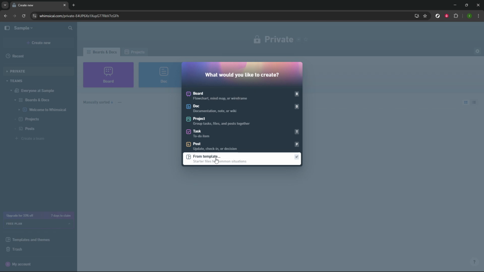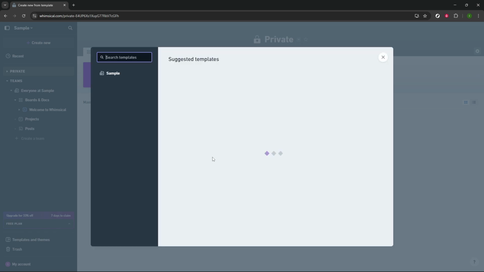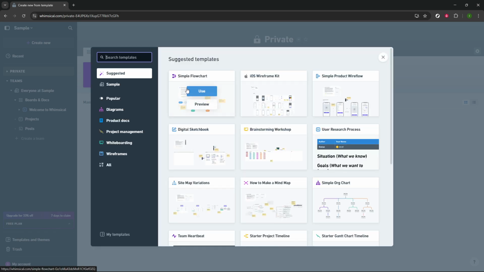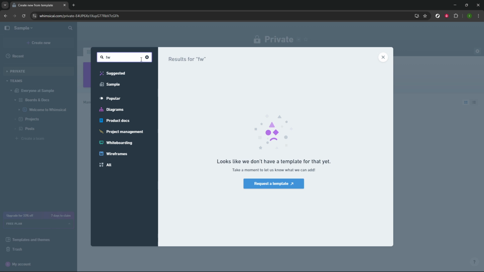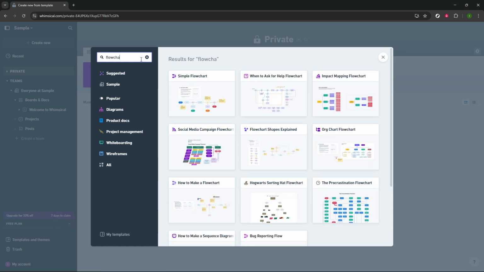Now that you're logged in, we'll move on to finding a template to give us a head start on our flowchart. In the Whimsical dashboard, look for a search bar or a section titled Templates. Go ahead and search for a simple flowchart template. This search will pull up various pre-designed templates that you can use as a foundation for your own flowchart.